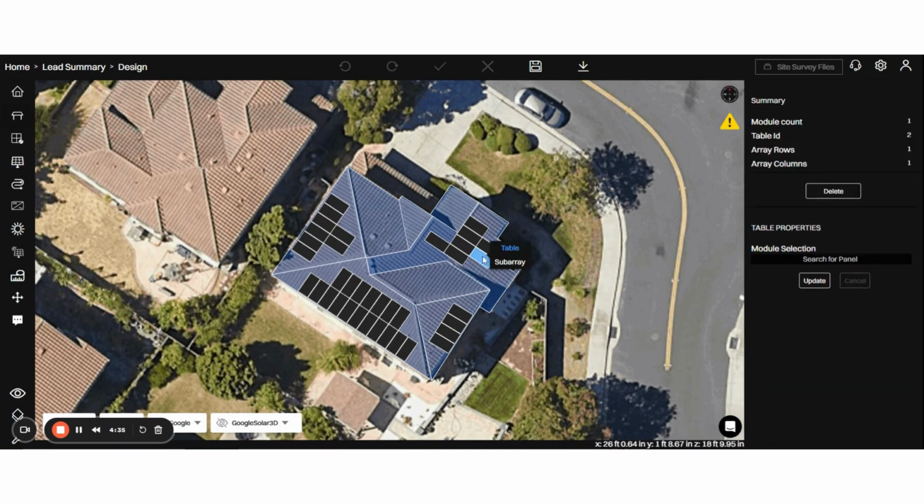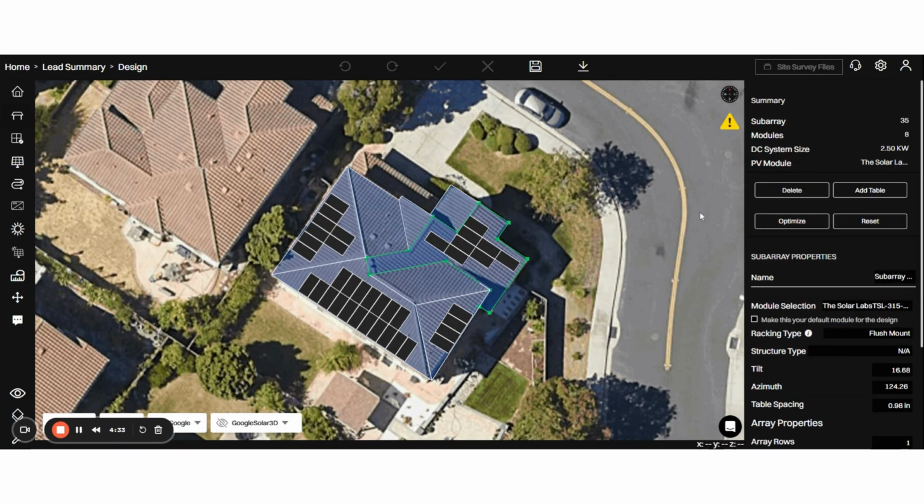Once that's done, go to the Subarray tab. Here you'll see the default module, which is currently set to Solar Labs 1. Below it, there's a checkbox labeled Make this module default. Select this checkbox to save the module as the default for all your future designs.